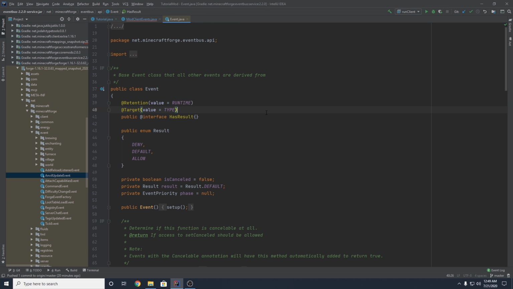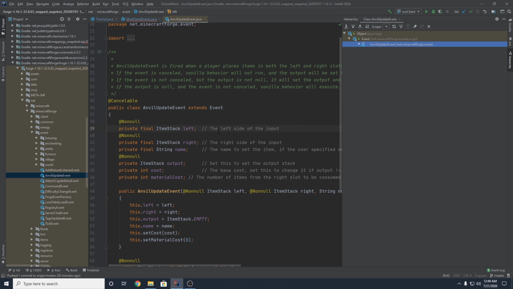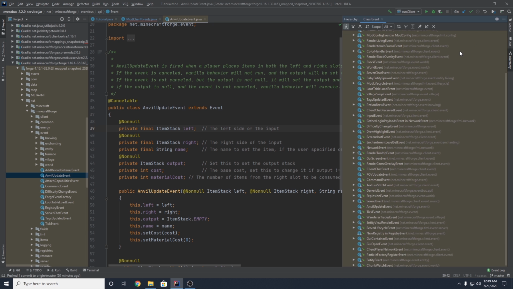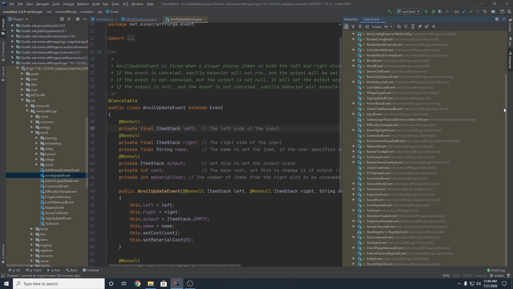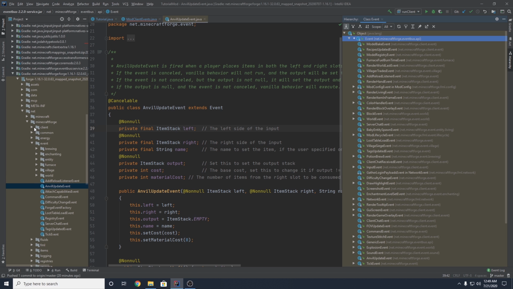And inside of here, if we do Control H, this will open up the hierarchy window. And well, this was not the best example here. Let's go back to Anvil update event and do Control H. There we go. So if we right click on our event class here, which is the super class of Anvil update event, we can right click base on this class and you can see all of the events in the game to my knowledge. I mean, I might be wrong, but I think this is pretty much all of them. Yeah, I think that's definitely wrong. There's definitely more than this, but this is some of them. You can also find more in like the client folder and the event folder, all of that sort of stuff.